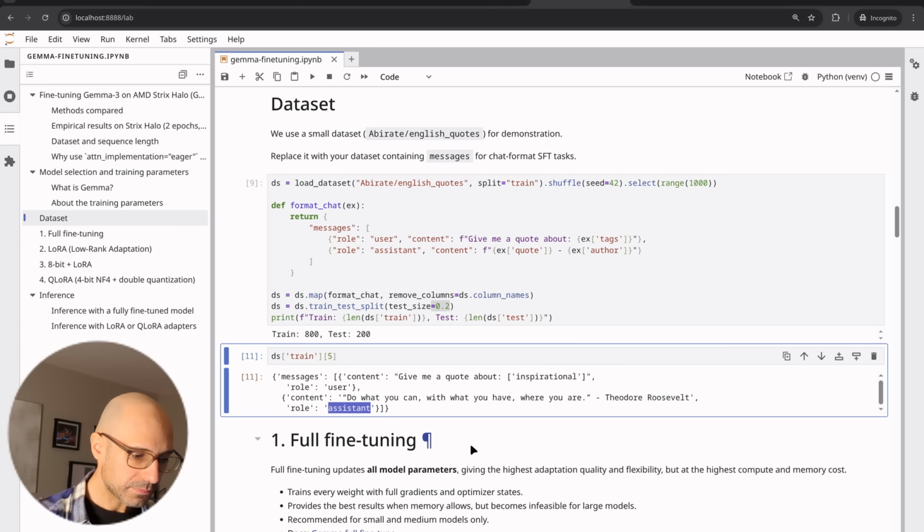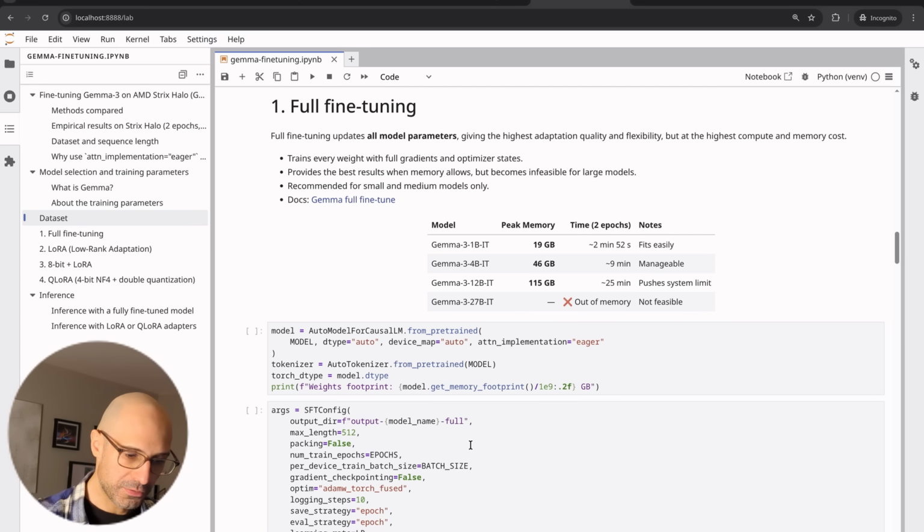So now let's do full fine tuning. Now, this is what you should aim for. Let me be very clear. If you have enough memory, you want to do full model fine tuning. You don't want to do LoRA. This is going to perform better.